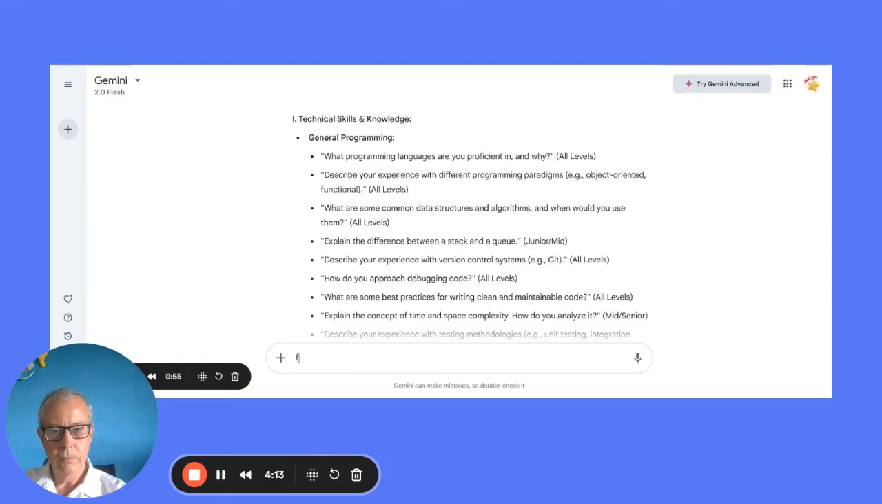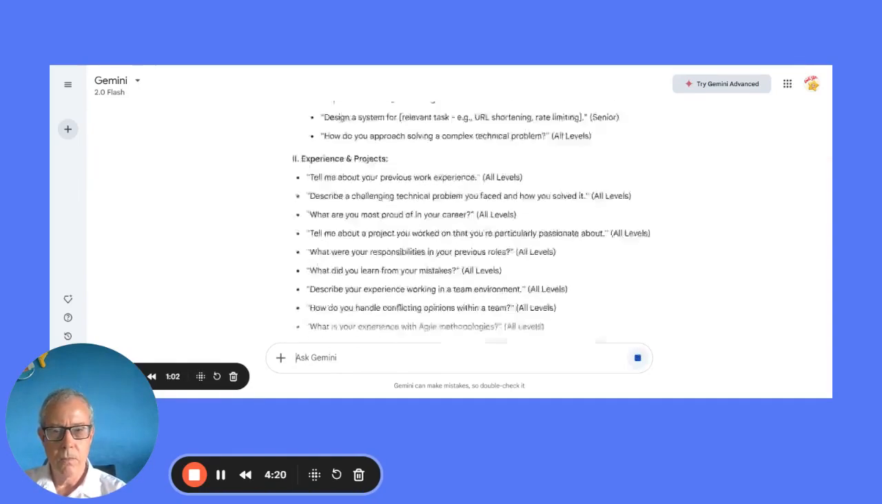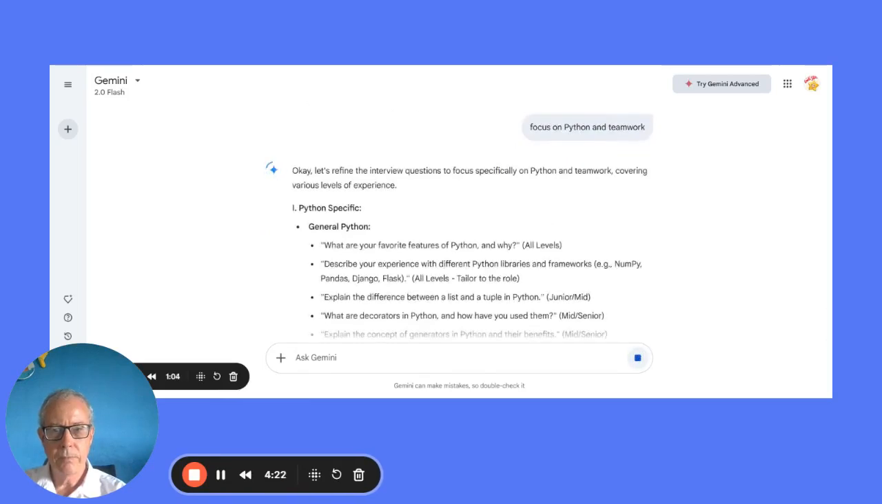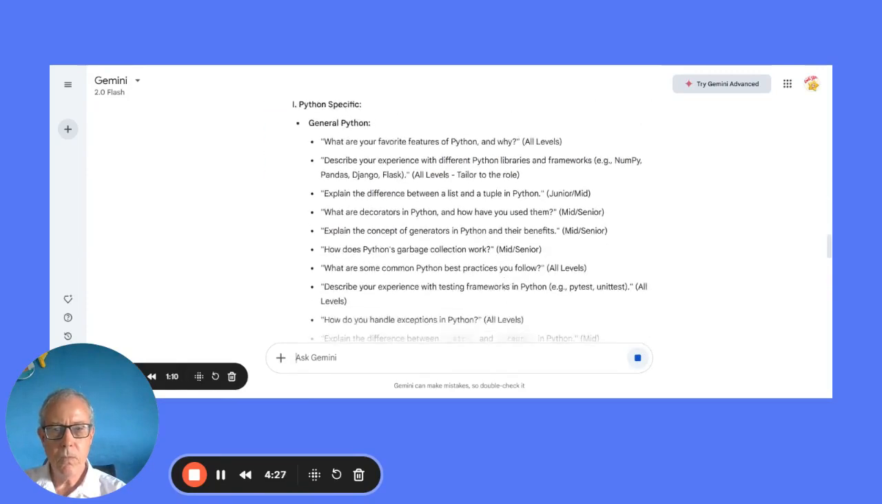So I'm going to say focus on Python and teamwork. It's going to create some more. And these are some better results. These are some actual sentences that we're going to use because we want to really understand these questions, and we're going to repeat the questions if we are a person interviewing somebody, or maybe we are being interviewed and we just want to make sure we understand these questions. Just an example.